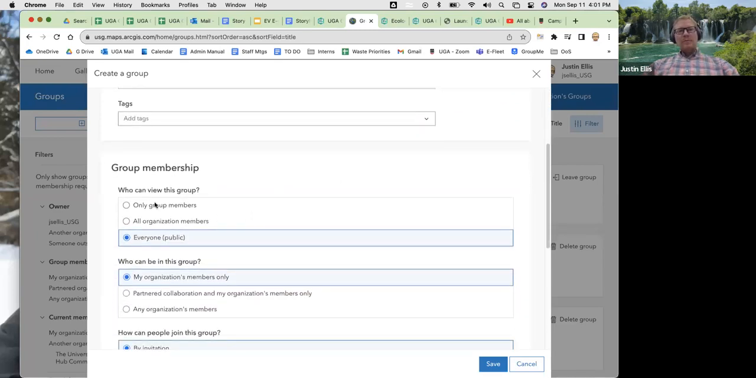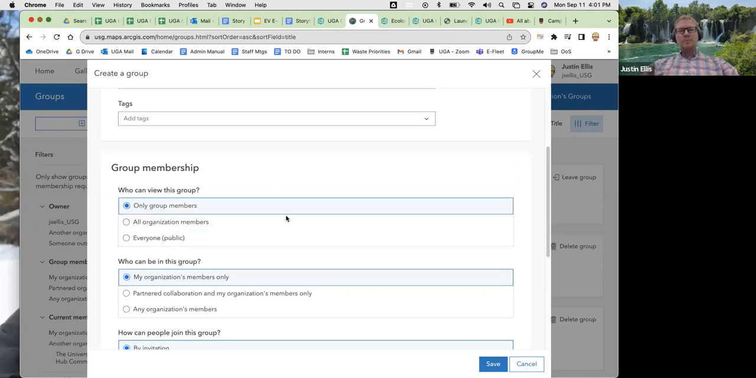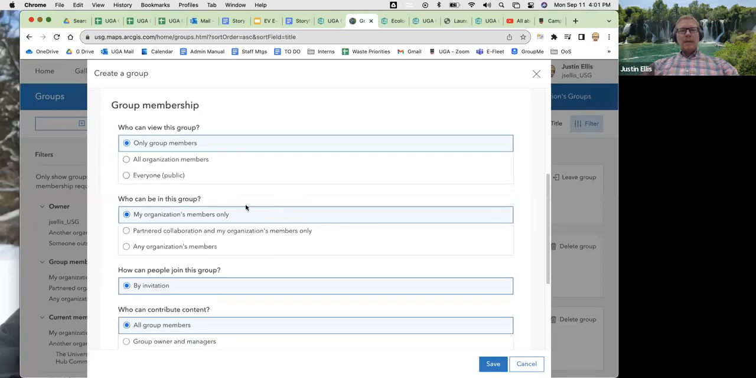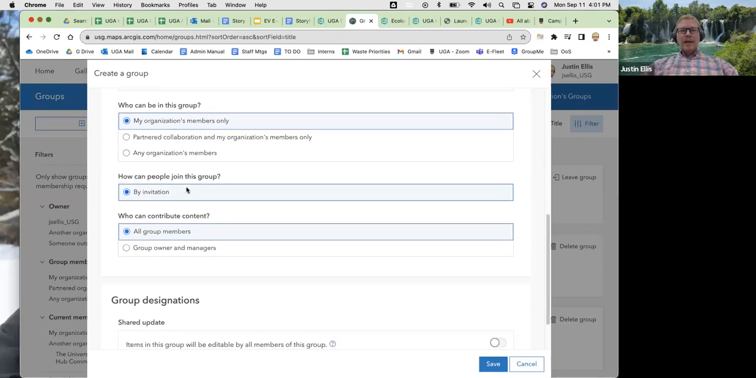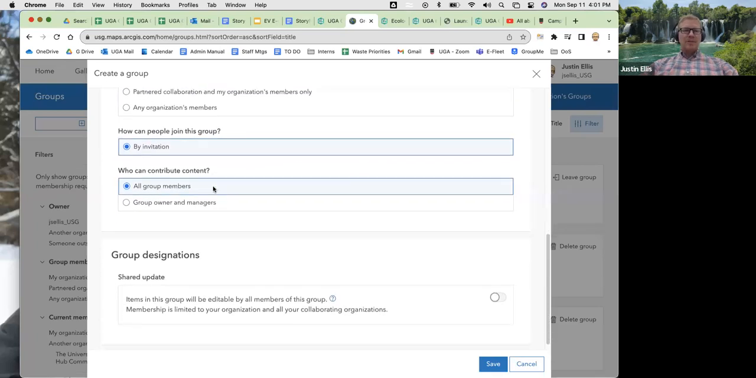You only want group members in your group. And then who can be in this group? When it says organization members, that just means people that are part of the UGA Esri license. So we'll just keep it on the default there. How can people join this group? Looks like by invitation is the only option.